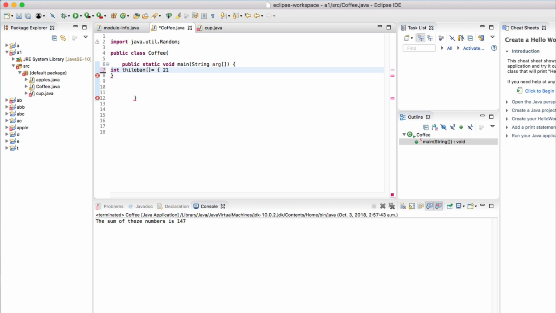Let's say 21, 16, 86, 21 and 3. Okay, so these are my array variables. Here I'm going to initialize sum with 0. Integer sum is equal to 0.